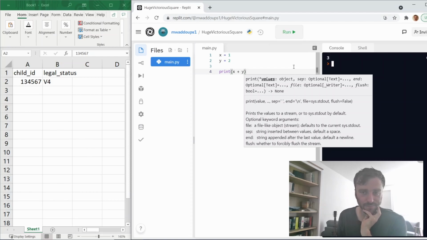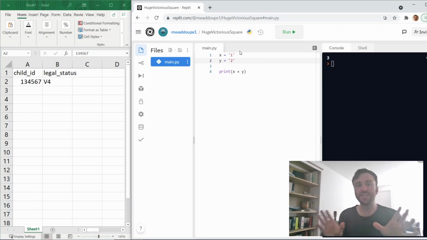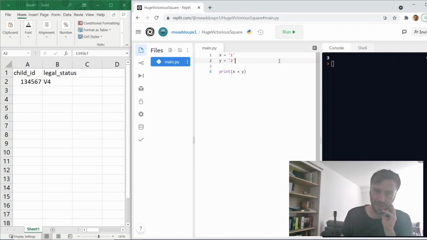And it prints 3. However, if I define these as strings by enclosing them in quotes, it's now going to treat these both as lists of letters, and when those are added together, it will just put one next to the other. So with that information, what do you think I'll see now if I run this program again?